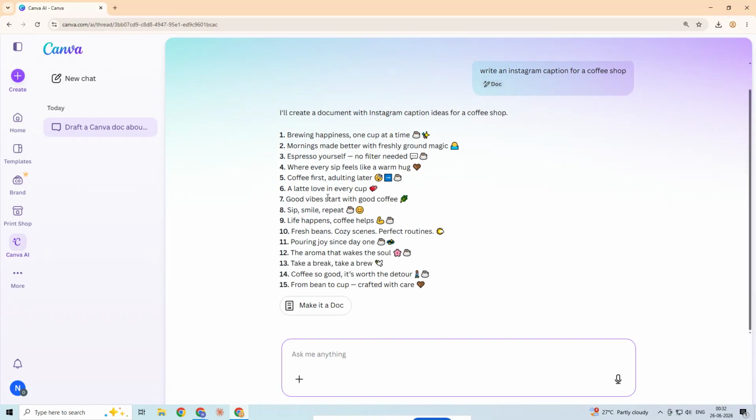Once you enter your prompt, Canva AI will generate the content for you in just a few seconds. From there, you can review the text, make edits, and adjust it to fit your needs. If the first result isn't exactly what you want, don't worry. You can simply refine your prompt and ask Canva AI to try again with more detail.